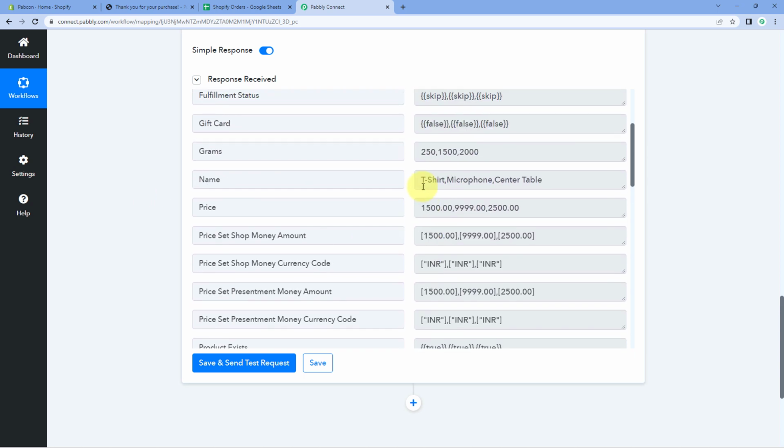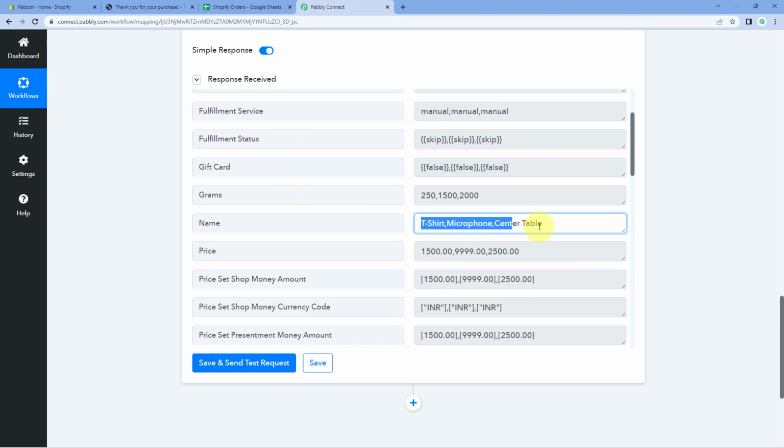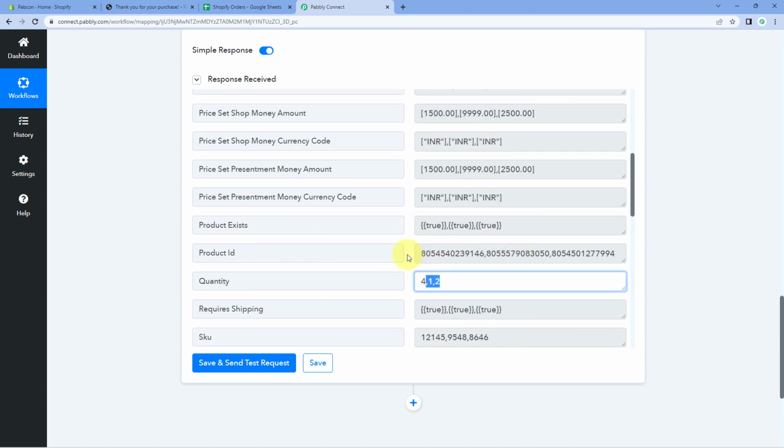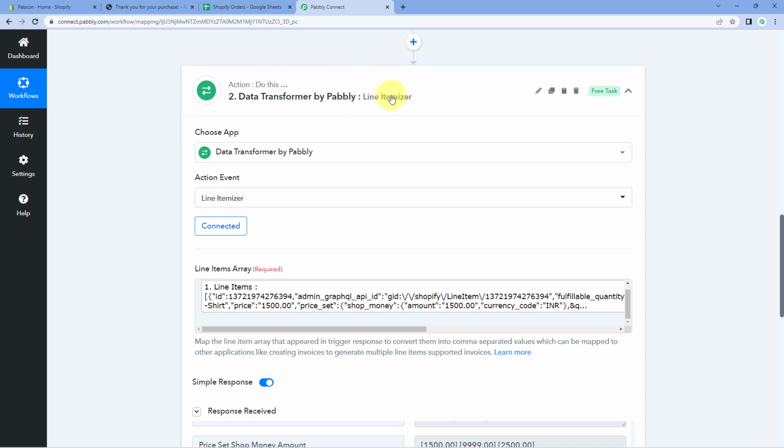Now, no matter how many products the customer orders and in what quantity, using Line Itemizer you will get a simple response for all the product names in the same sequence, a single response of all the prices, all the weights, quantities, and all of these details. So we have successfully received this data using Line Itemizer. Now let's move to our final step.